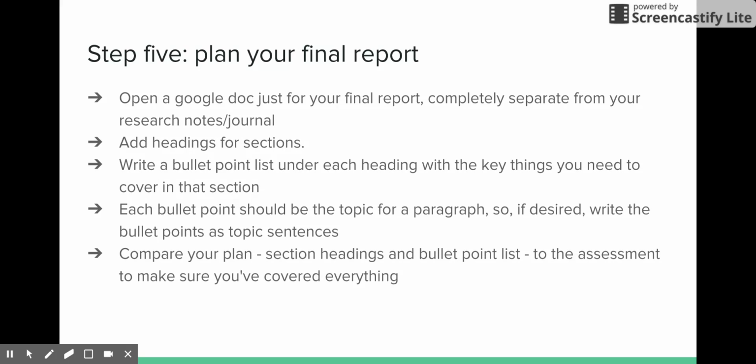Open a Google document just for your final report, completely separate with its own title. And at this point, you're going to add the headings for the sections. I'm going to get onto that in a second. But I would write under that heading a bullet point list of the key things you need to cover. And each bullet point could be the topic for a paragraph. So if you're good at topic sentences, write those bullet points as topic sentences. Compare your plan to the assessment to make sure you've covered everything. If need be, ask someone to check that for you. Make sure your plan is going to meet the criteria.